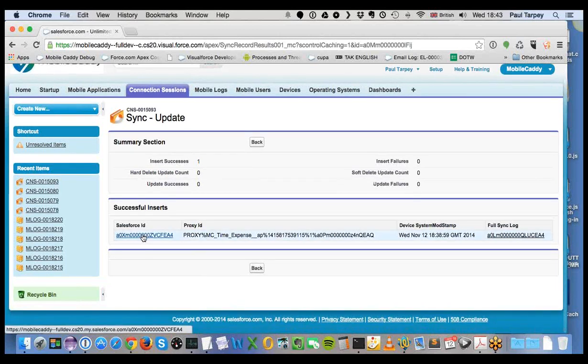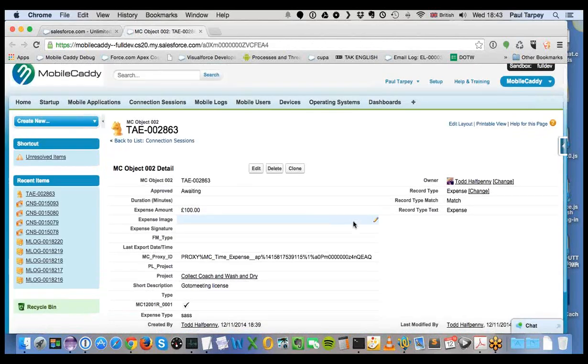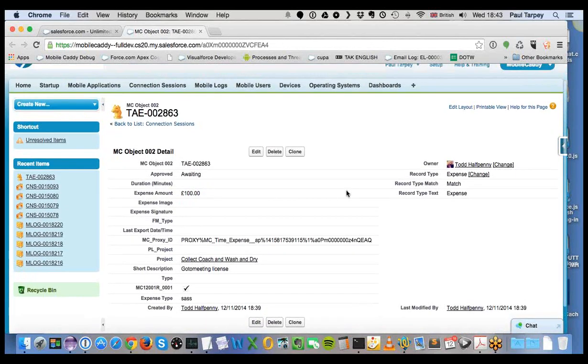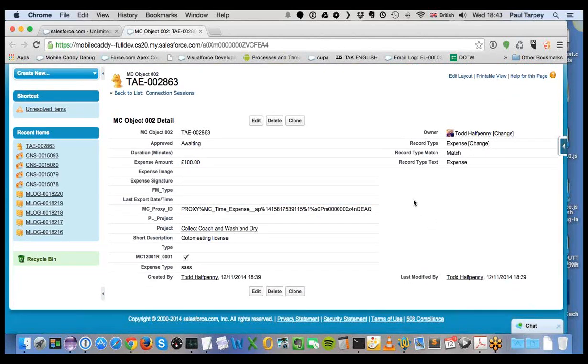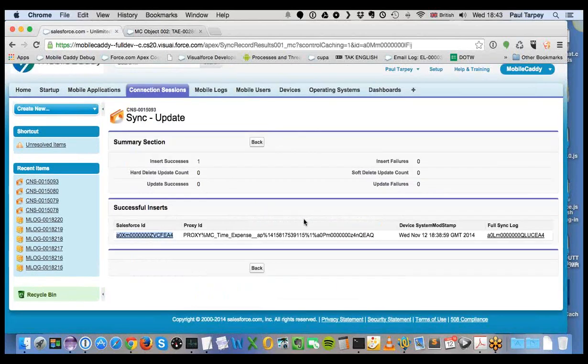I'll open this here in a separate tab. I've even got the Salesforce ID of the record that was created. So you remember from Justin's diagram earlier, time and expense is recorded in object 002. And this is actually the record that came up. We can see owner is Todd, and that's the record that came up from the device itself.